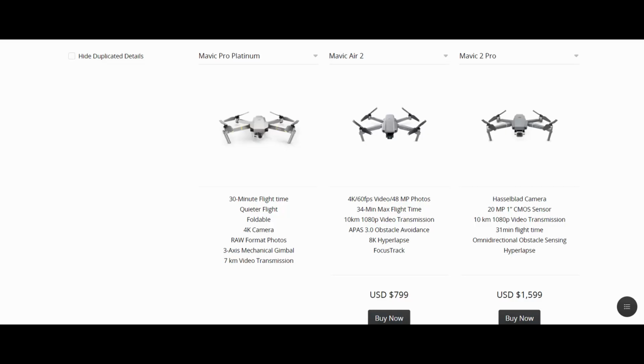Now just to clear everything up, we actually have no leaks on the DJI Mavic 3 specs, and what will be said in this video about the camera specs is pure speculation. Now with that said, I predict that the more expensive DJI Mavic Pro lineup will likely have similar, if not better specs compared to the DJI Mavic Air 2.